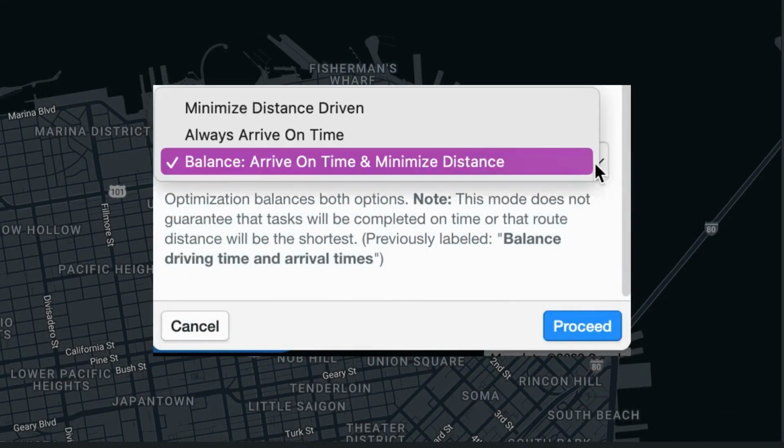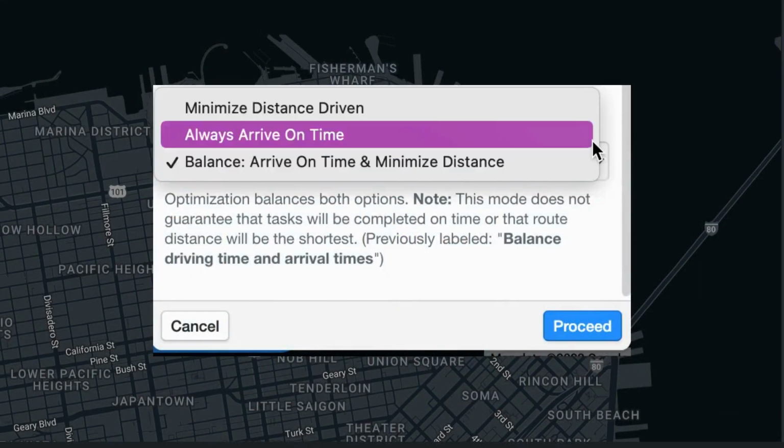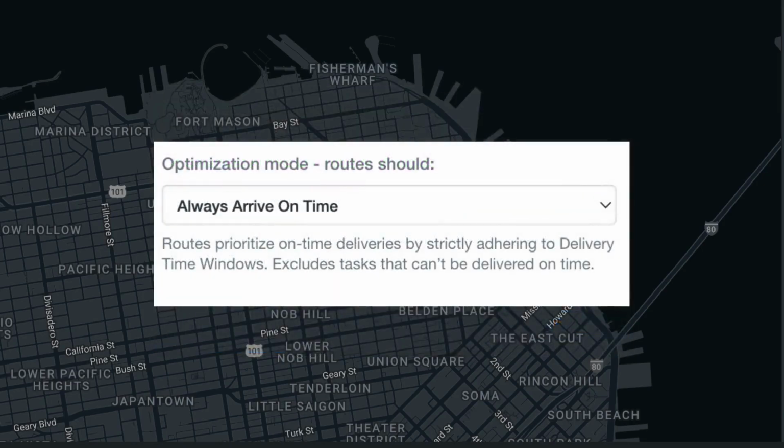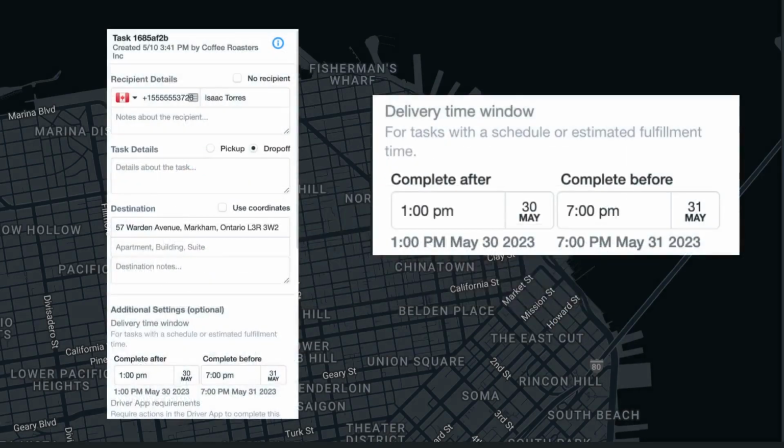Finally, choose between 3 different optimization modes. Always arrive on time. Routes are created which strictly adhere to a task's complete after and complete before times. Tasks that cannot be added to a route without violating these times will not be included in your returned route solution.